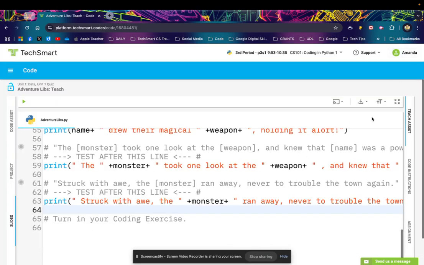Alrighty, at this point, this one is done. You go down here to the bottom right corner, hit that pink arrow, and turn this baby in.